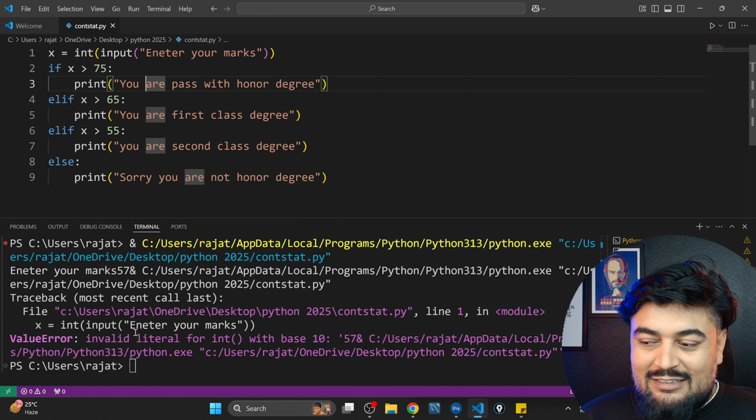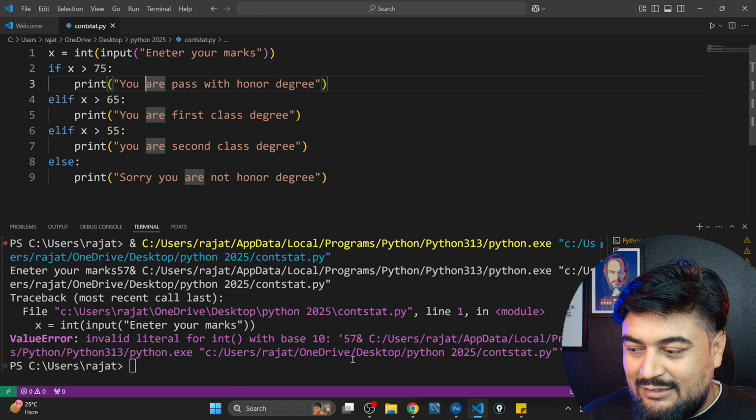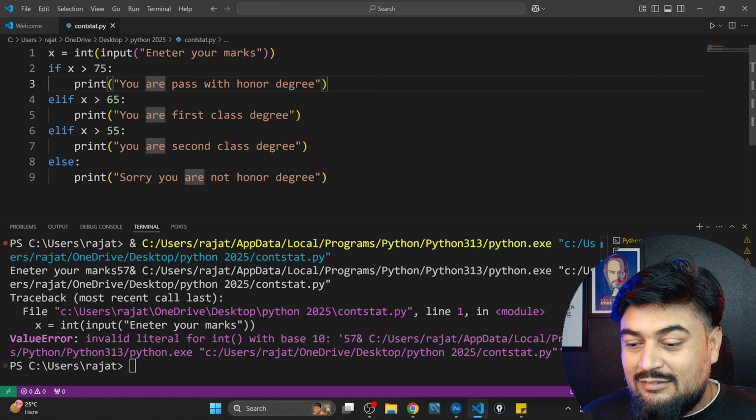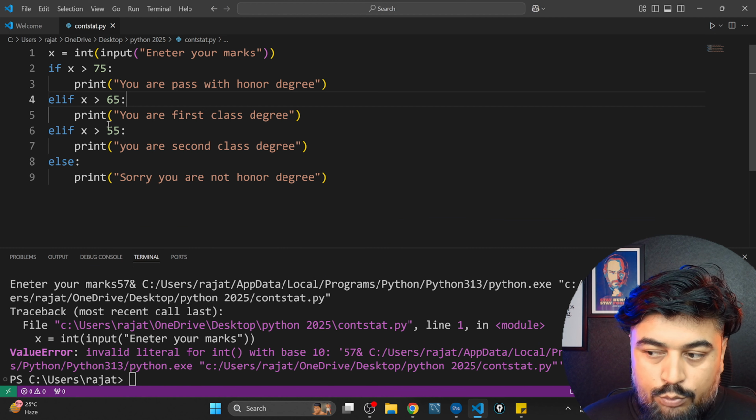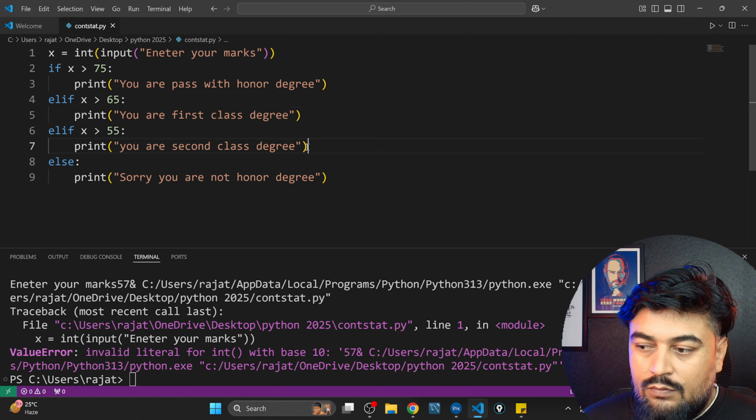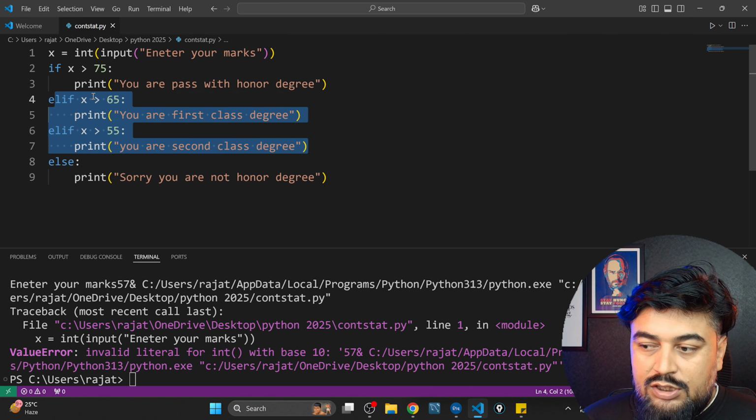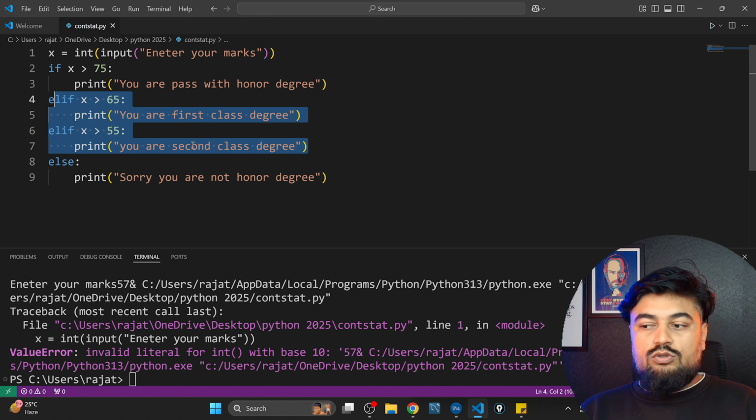There is an error. Why is there an error? If you see, there is a reason. The reason for our error here is because both the conditions are true. If you are passing something like 57, this is not a correct condition.